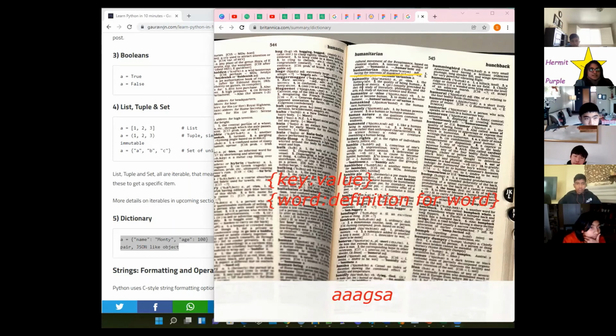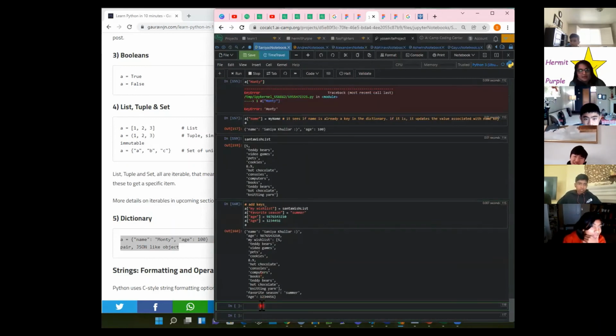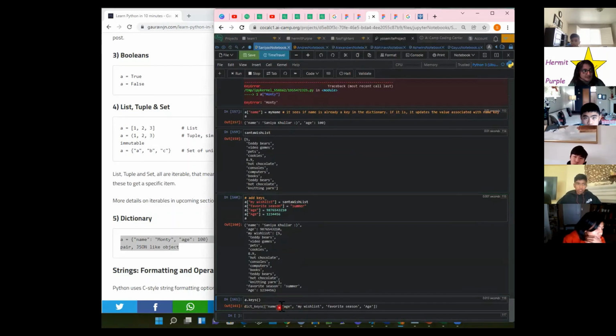Does that make sense? That's the way that a dictionary works. It takes a key and it takes a value. So now if I want to look up anything in this dictionary, for instance, I can get a set of the keys. To get the keys of a dictionary, I can do the following. I can just say A.keys. This gives me the keys: dictionary keys, name, age, my wish list, favorite season, age.